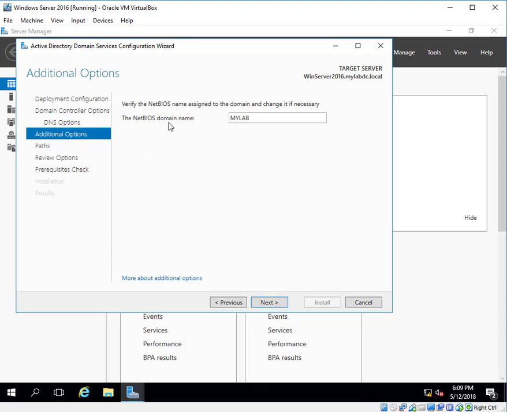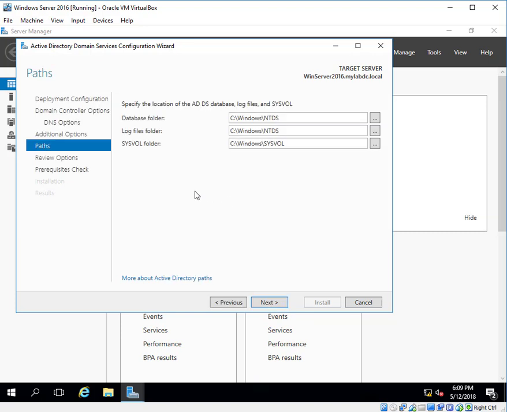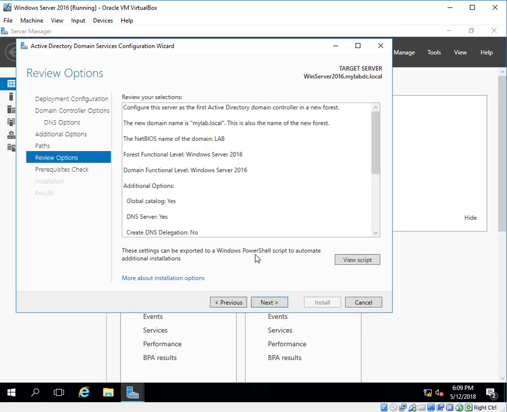So this is just going to be the name that shows when you log into Windows Server. It will come up with the NetBIOS domain name / then whatever account you're using, the administrator, for example. So I'm just going to leave this as lab. You can name this whatever you want. This is where the log files and things are going to go, so I'm going to leave this as the default. That's fine. Next.